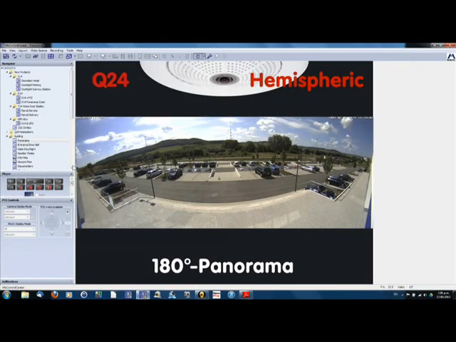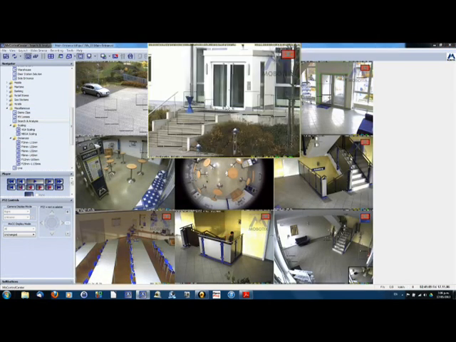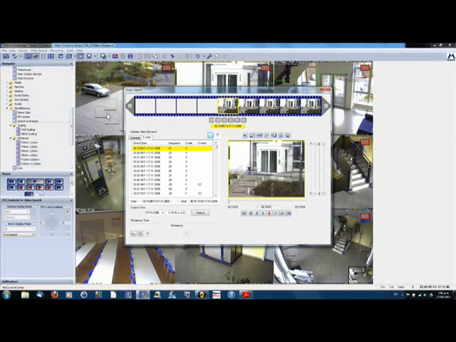So we're starting MX Control Center. We go to the camera that we are interested in, in this case an entranceway to a building. What we're going to do first is go up and activate player mode by clicking on this button here, and then click on the button right next to it called Open Video Search, the one that looks like binoculars.